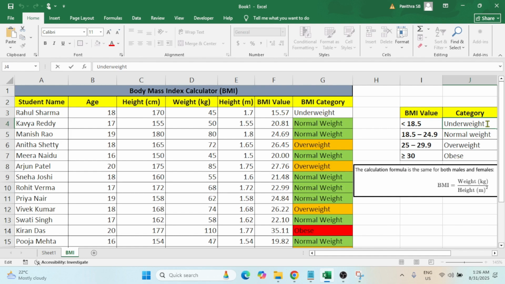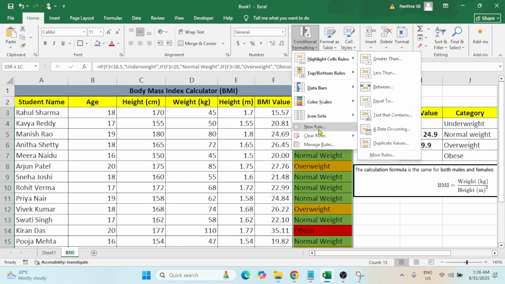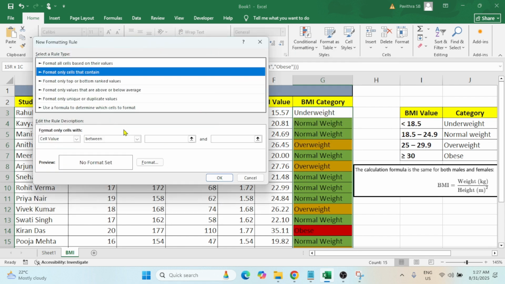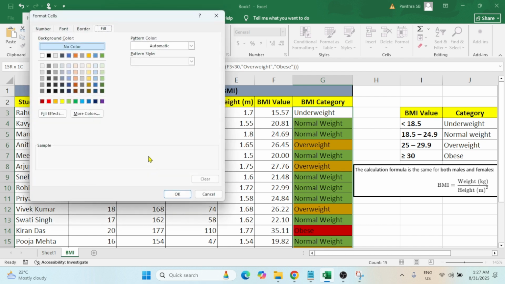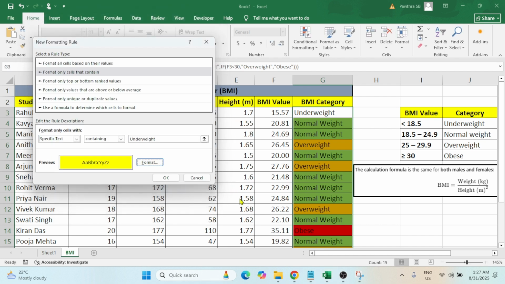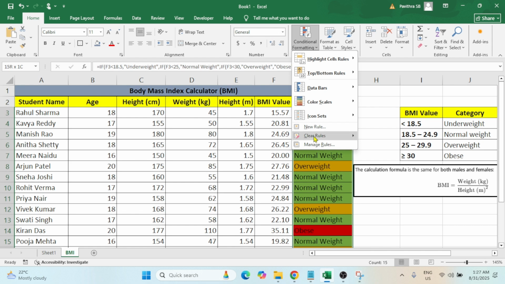So let's copy this text. The text should be the same, and we'll go ahead and change the color to some other color here. So let's say again format cells that contain specific text. Add the underweight. Let's put it as yellow. Okay. Now you can see both are the same color. So I just select this. Let me change the color. Go to conditional formatting again.